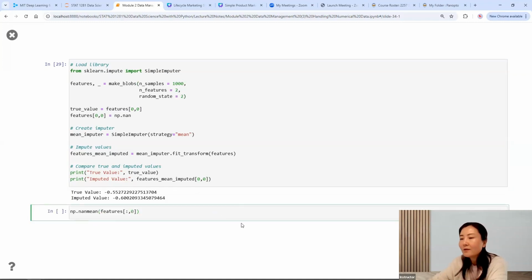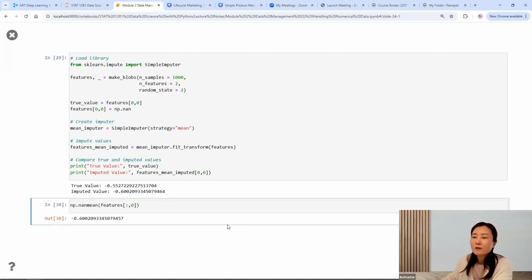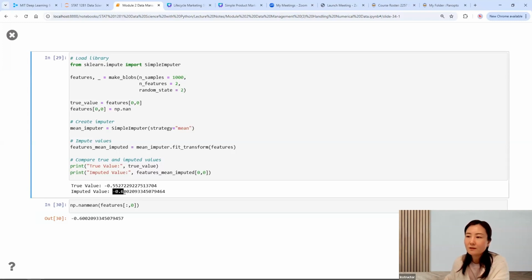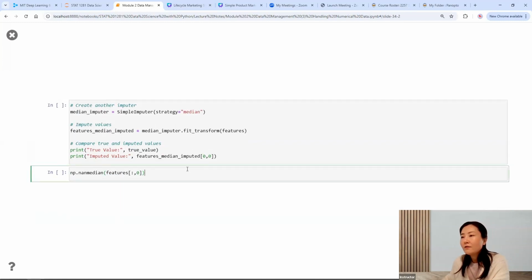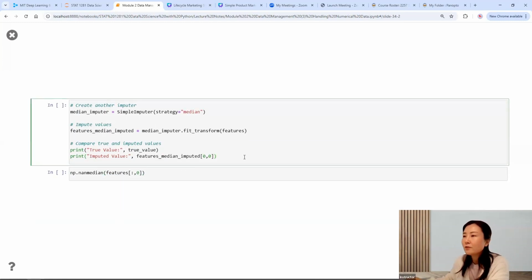So let's calculate the mean of the original feature matrix without the missing value. It is -6, exactly the same as the imputed value that we used to replace the missing value. So indeed, it used the mean of the non-missing values in the column. If you think the data is skewed, you can choose to use other strategies. For example, you can use median. If the data is skewed, then median is a better measure of center.